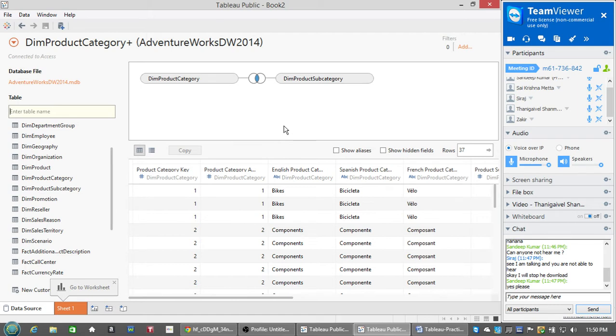Now, let me tell you something about the Access database. Within the Access database, there is no relationship that exists between these two tables. There is no primary key, foreign key constraint between them. Without these constraints, how is it that Tableau is able to make these joins? Can anybody answer that? Just take a wild guess. Tell me how Tableau is able to define these joins between these two tables.